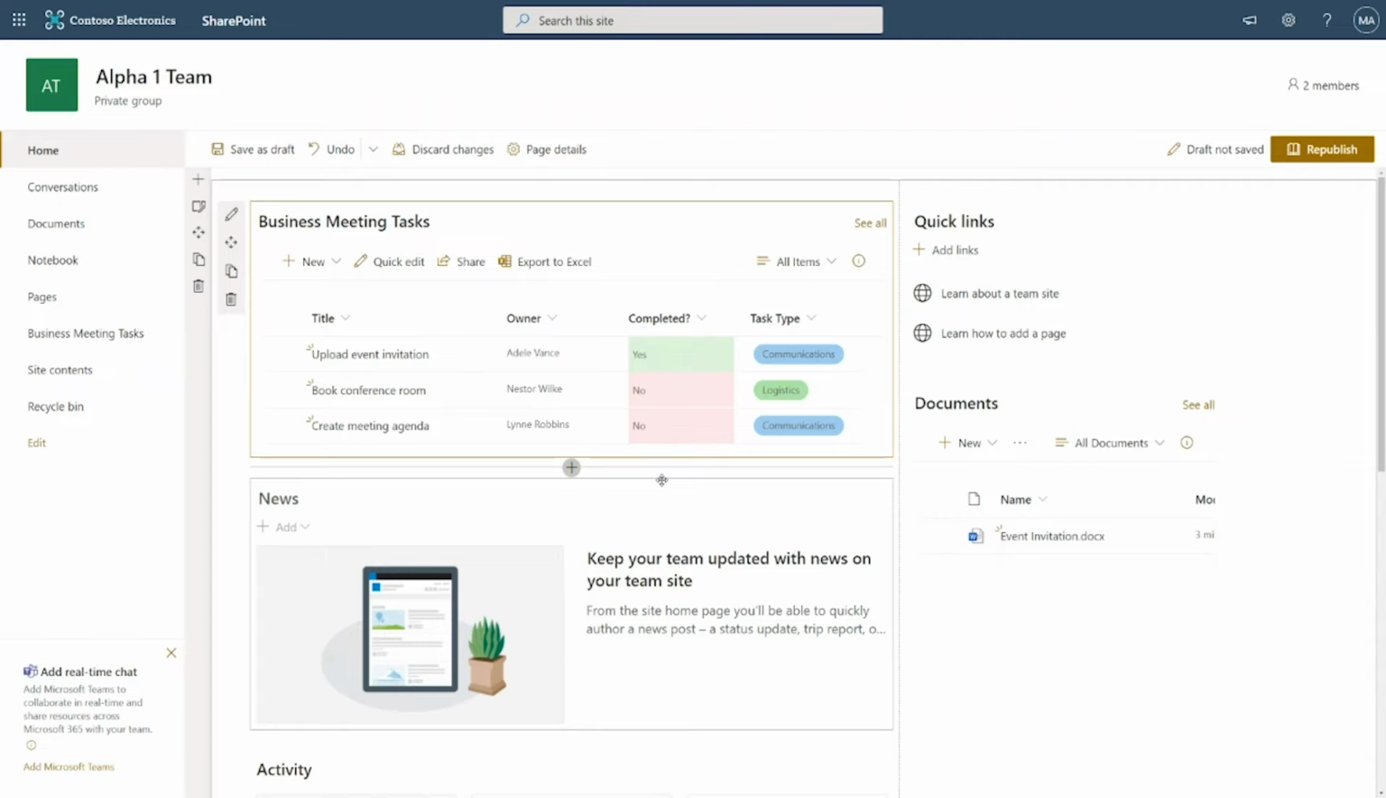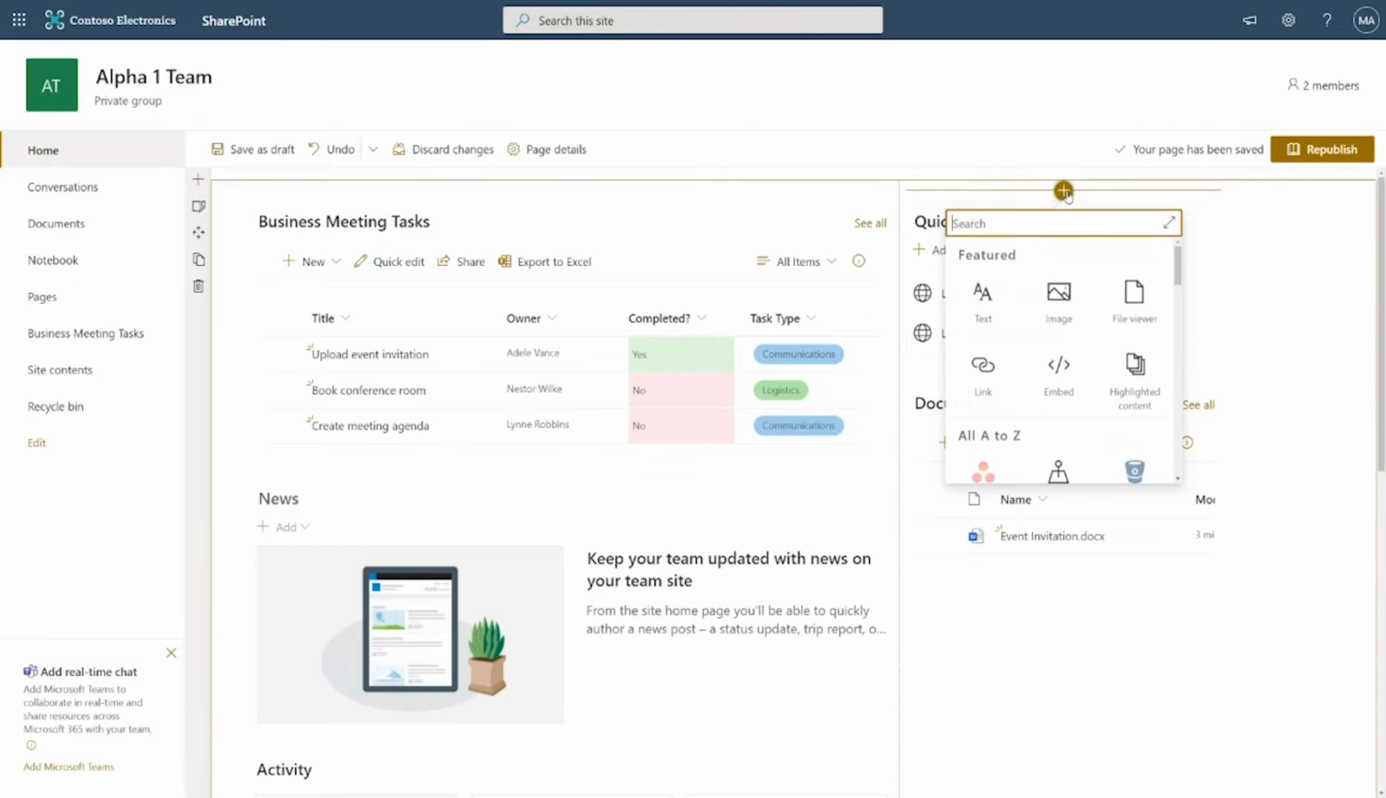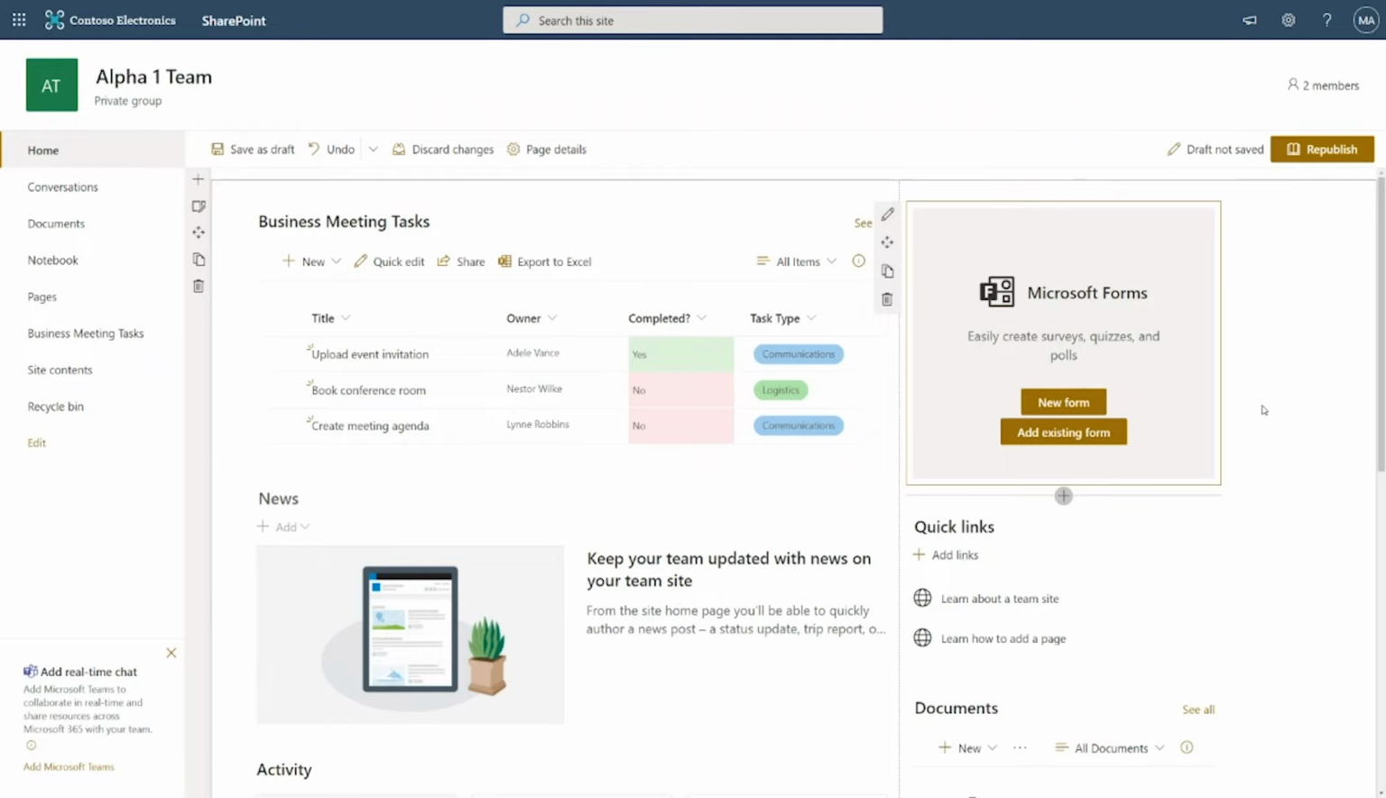Great. Next, I want to add a forms web part so that we can track signups for the upcoming business meeting series. Once I've added it to my page, we can now see that I have an option for new or add an existing. I'll go ahead and create a new sign-up form.